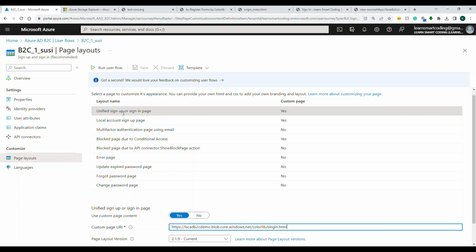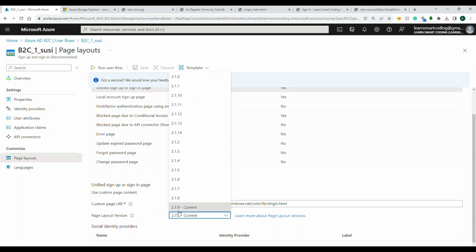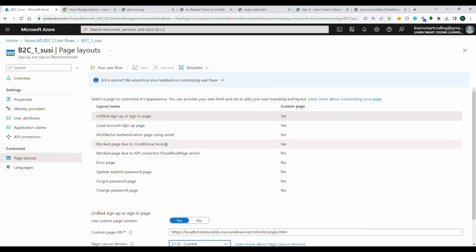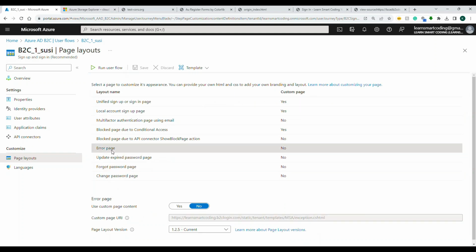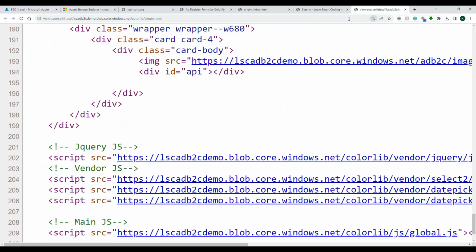So I clicked on this and provided all these things, and also I choose the latest layout version. Under 2.1 it won't work, so choose the latest version and click on save. For example, if I have a custom error page, I can click on this error page. Initially it is no, it is having an error page which is coming from here. So if I copy this, let's see what is this error page which Microsoft has.